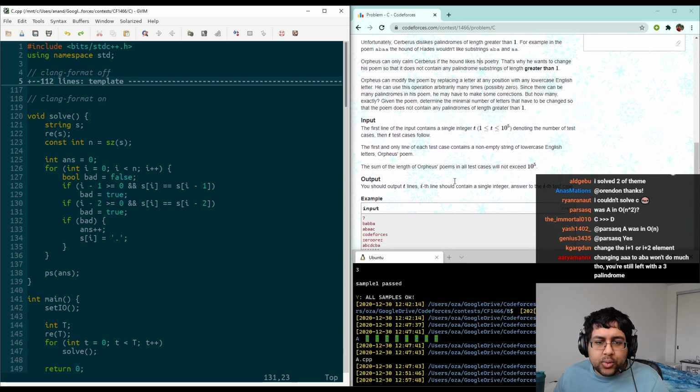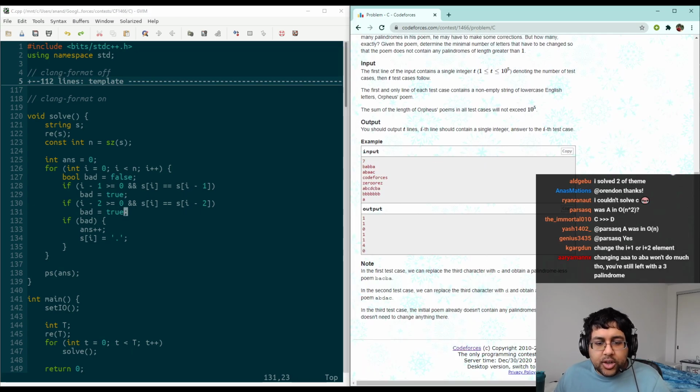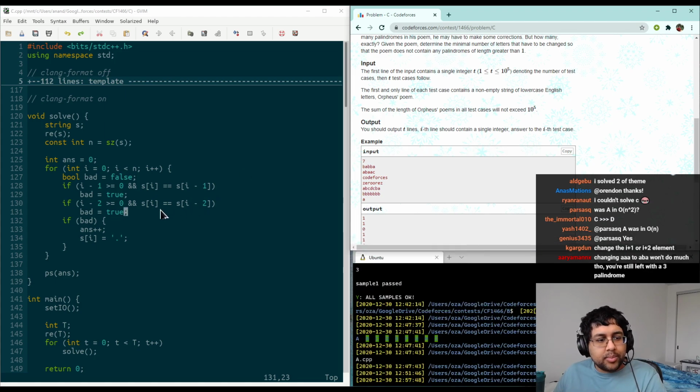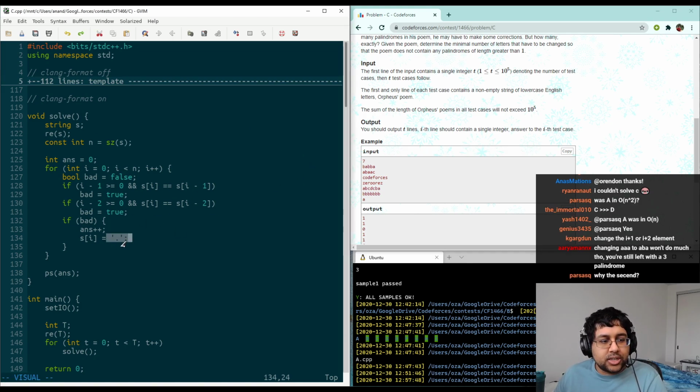And then kind of the cool trick here is it's always possible to change it to something that disables all the palindromes after that, but you may not necessarily know what that value is without looking ahead. But because it's always possible, I just changed it to a character that wouldn't be in the string at all.